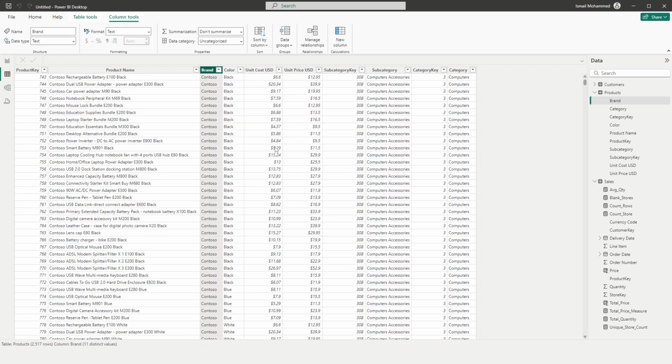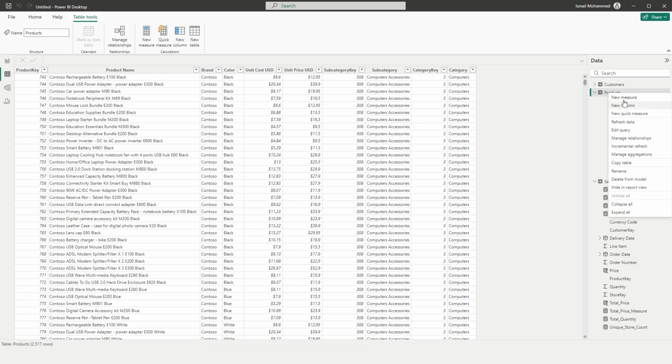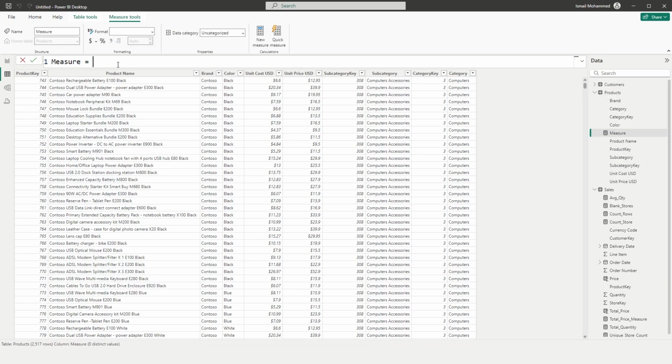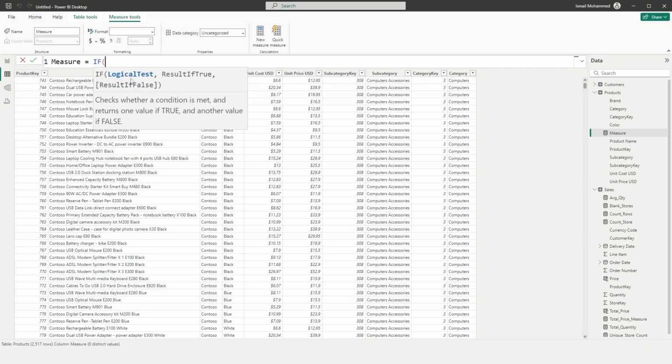Now, let us see, can we do this in a measure? Let us see if we can do that. I'm going to click on these ellipses here and select new measure. And we can use the if statement. If is a function here, open bracket, and it will tell you to enter the logical test first as your first argument.